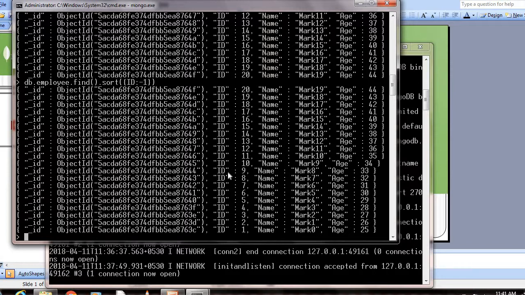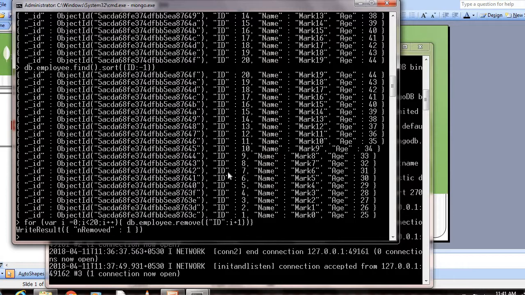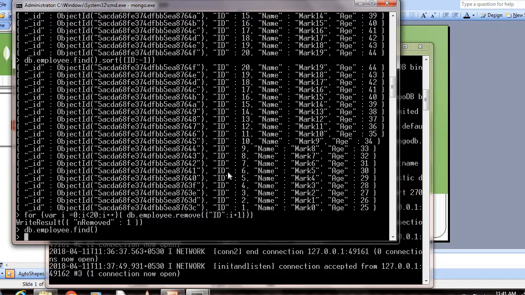In this way we can sort the documents in the collection in either ascending or descending order. Finally, if you want to remove the complete rows from this DB, we use the same for loop again, and instead of insert we use remove. It is not necessary to give all the values, because one condition is enough to remove. Let's pass the ID alone, and close it. Fine, the values are removed. Now if you try to see any values from the employee DB, you won't be able to see anything.